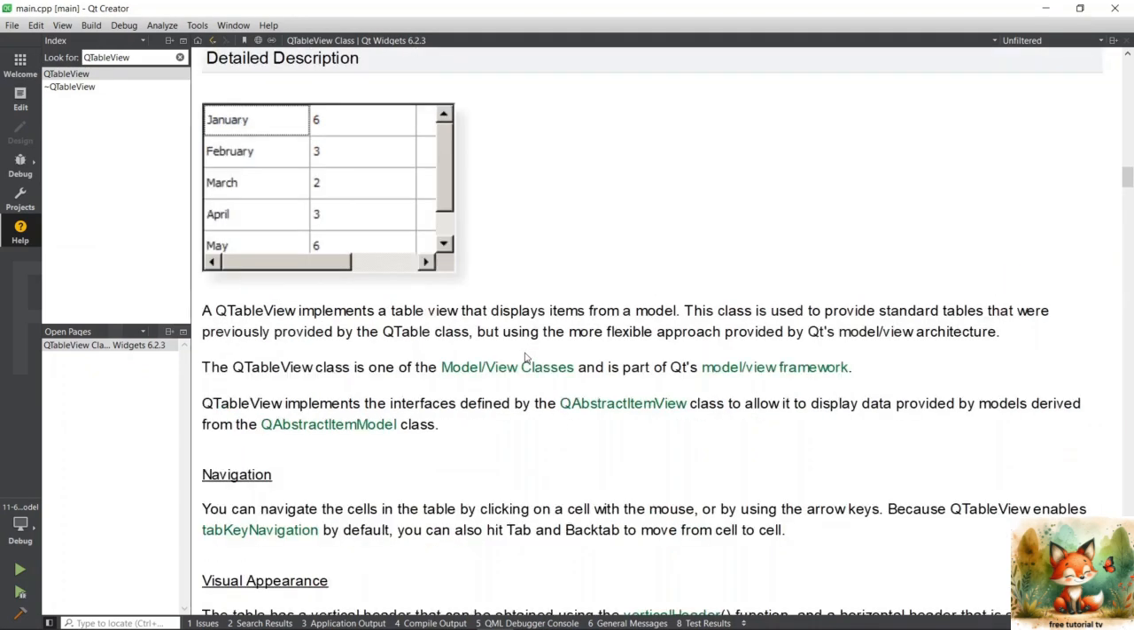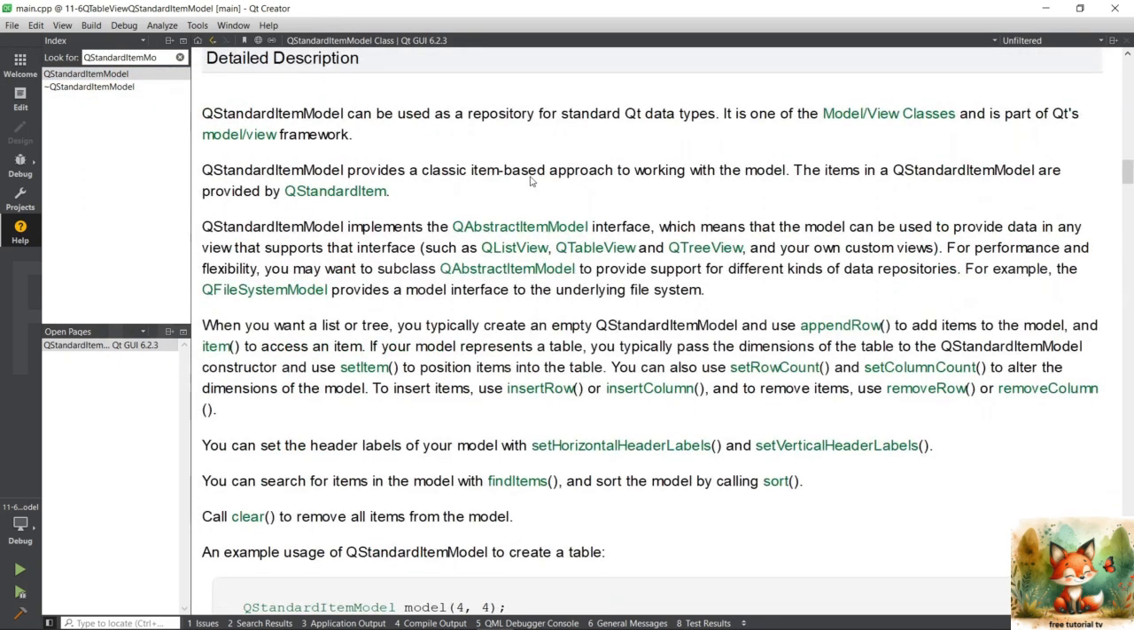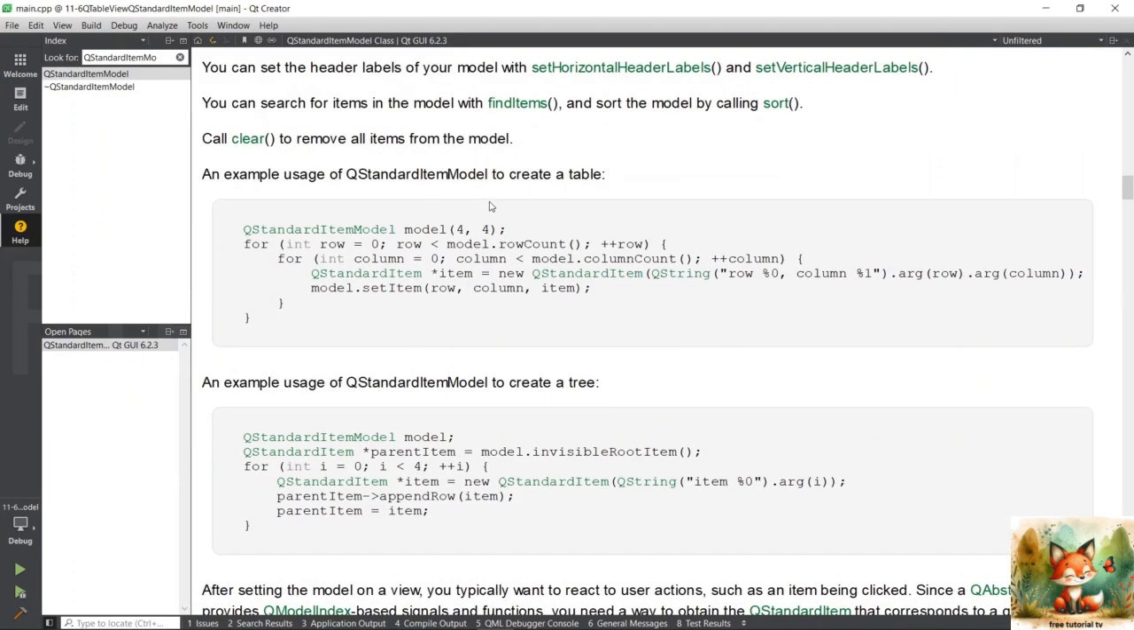And all this is part of the model view architecture of Qt, which you can read about here. We are going to be using the QStandardItemModel. So let's look at that item model here. We want to read about this class. If we go here, this is a class that can be used as a repository for standard Qt data types, and it is a way to really prototype models.